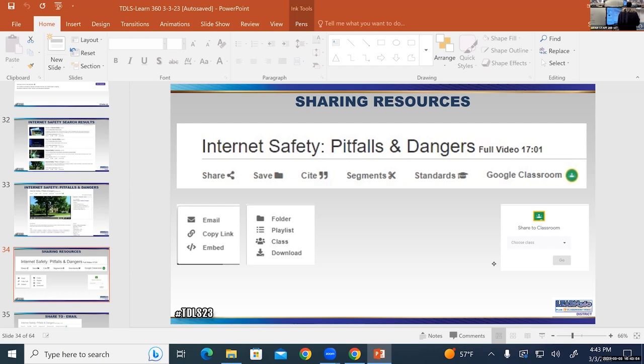He's asking about Google Classroom. Can they in Learn360? Yes. If you're logged into your Google account, like if I click on Google Classroom right now, I'm logged into my Google account, it automatically pops up to my Google Classroom. I can pick the class and create an assignment just like I do in regular Google Classroom. Okay.